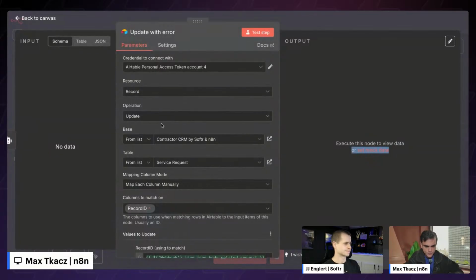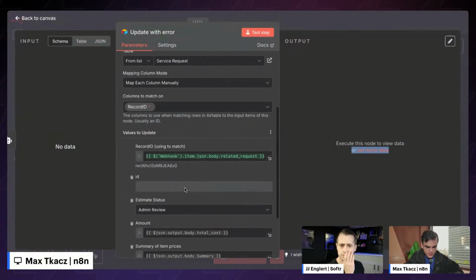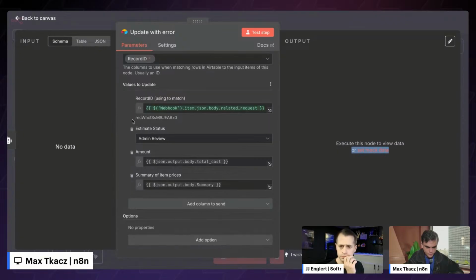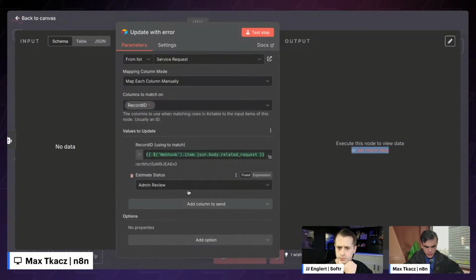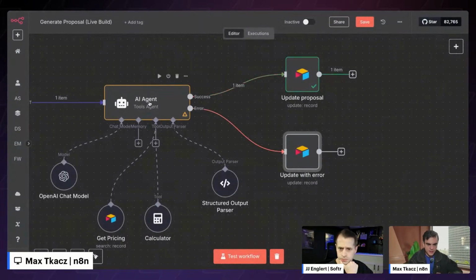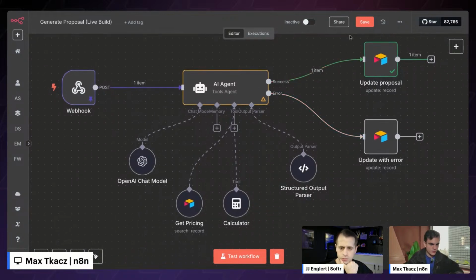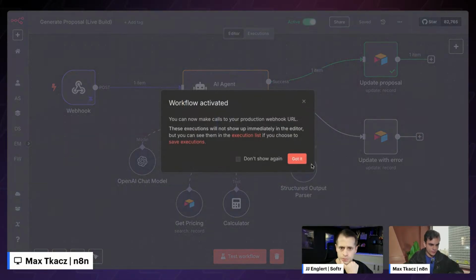And then in here, we don't have to change any of these settings. But what we can do is remove these values because we didn't generate a proposal. And we can just set the status to generation failed. So if this step doesn't work, we'll show that in Airtable, which means we'll show it to the user. From here, we can save it and activate the workflow.